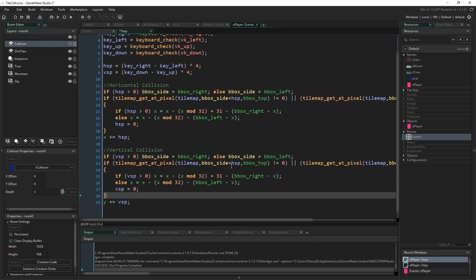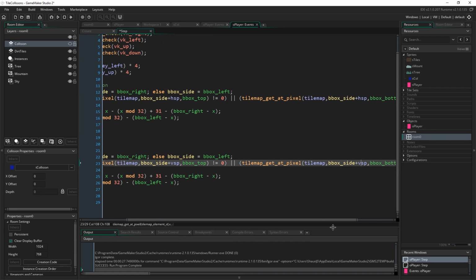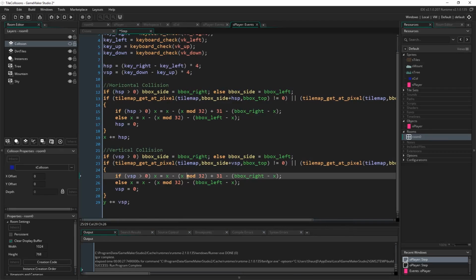There, that's already done at the bottom. And there's one thing here you may have already noticed, which we'll come back to, but just change all the HSPs to VSPs for obvious reasons. Change all the Xs to Ys.